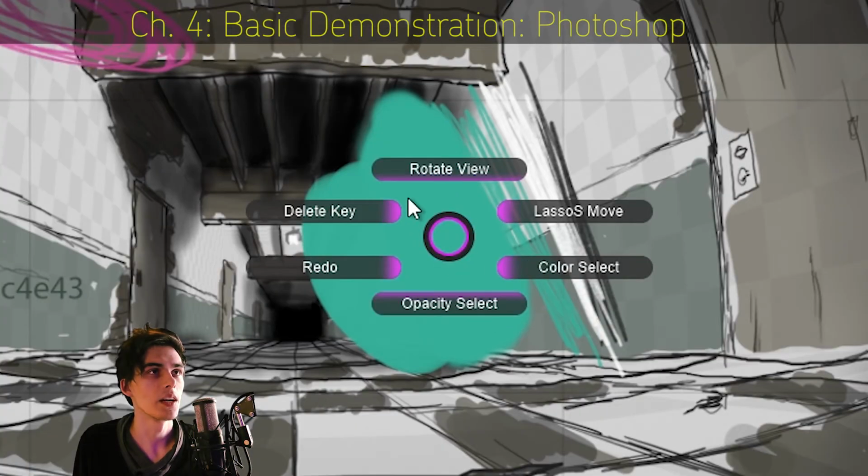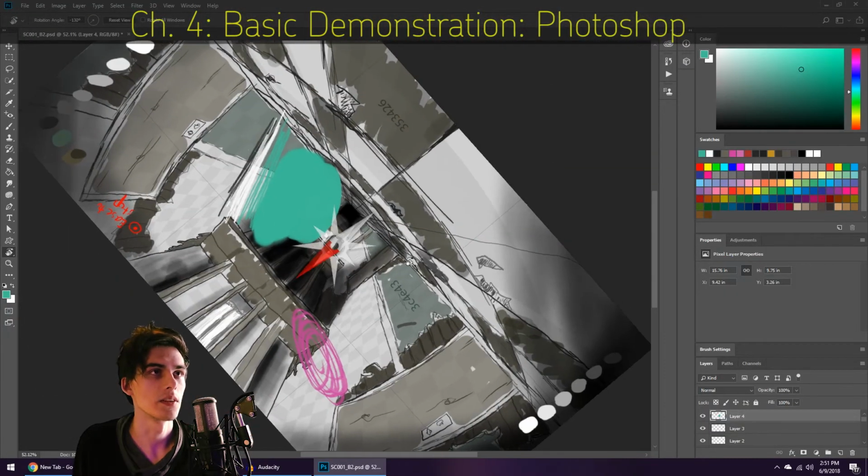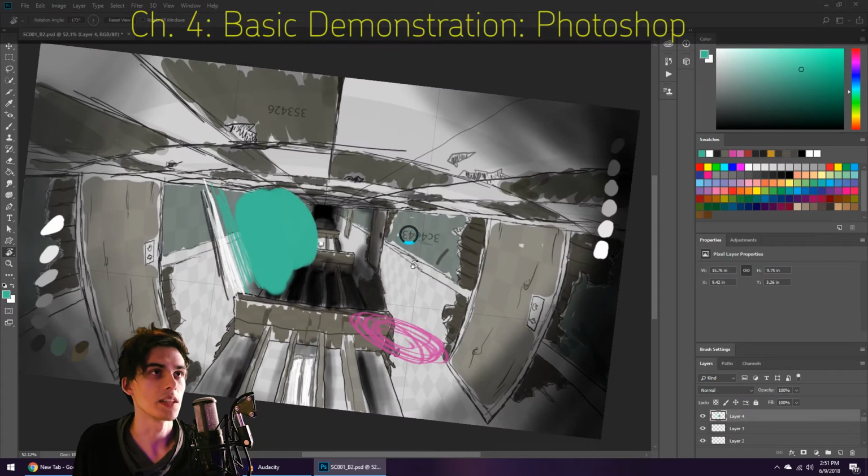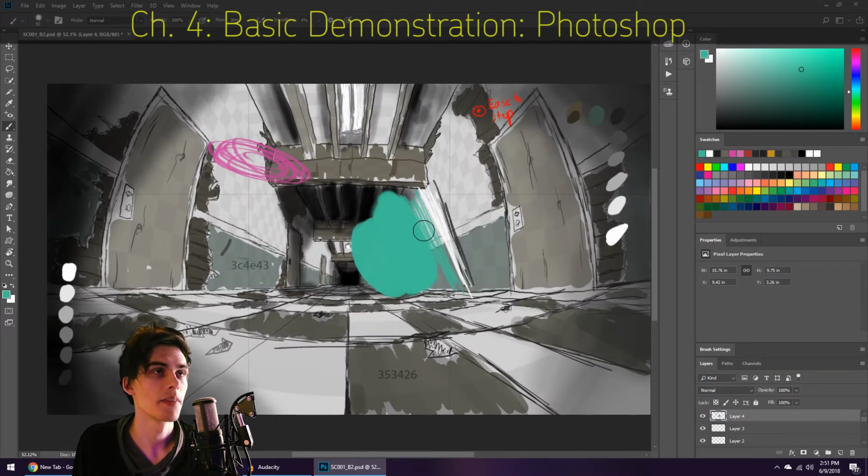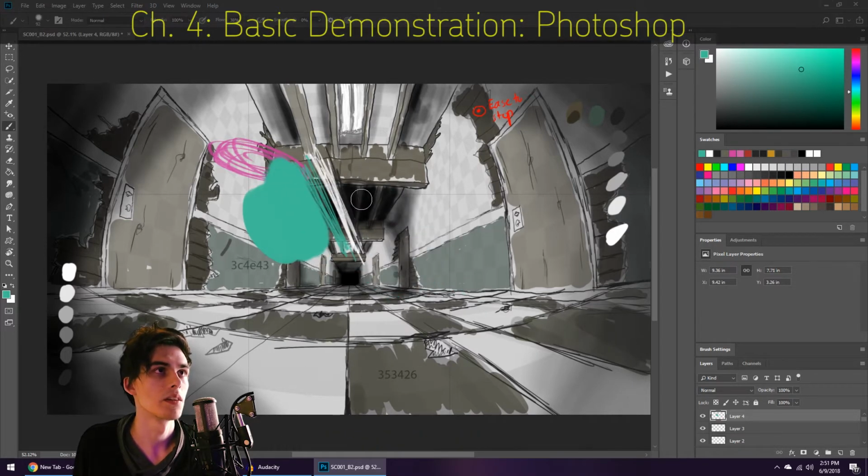In the purple, I have rotate for rotating the view. And now if you select rotate view again while you have the rotate tool selected, it'll reset your view. And then I also have lasso selection and move, just like the rectangle selection and move. In the red menu, I have deselect, stamp tool, move tool, and then zoom and then hand.